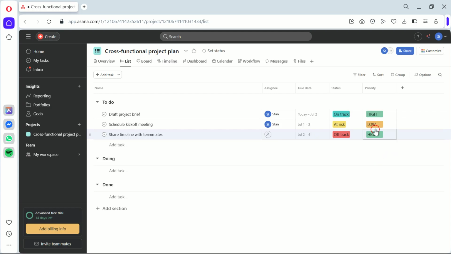Let's take a quick pause here. Let me explain why this matters. By setting up task priorities in Asana, you're creating a visual, easy-to-understand system that helps your team stay focused and productive. This is what's happening behind the scenes when you use custom fields for task prioritization.